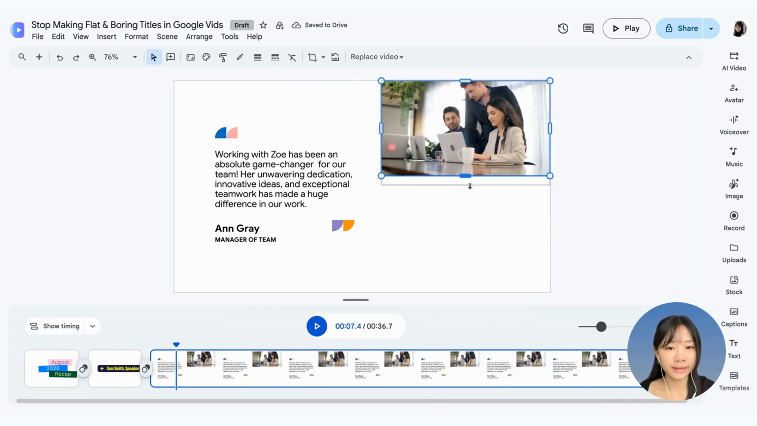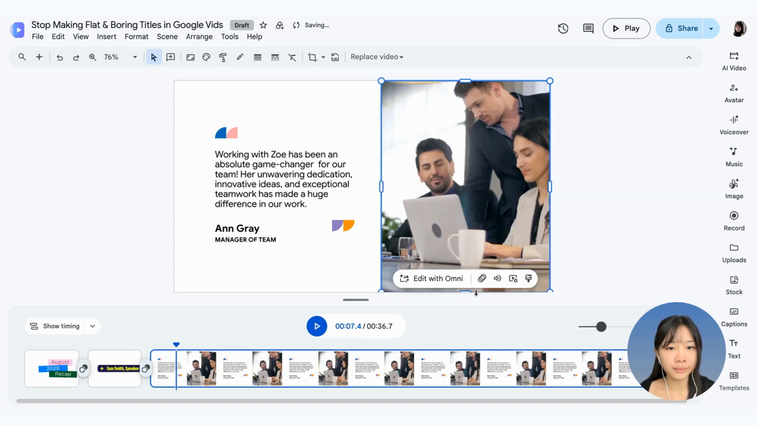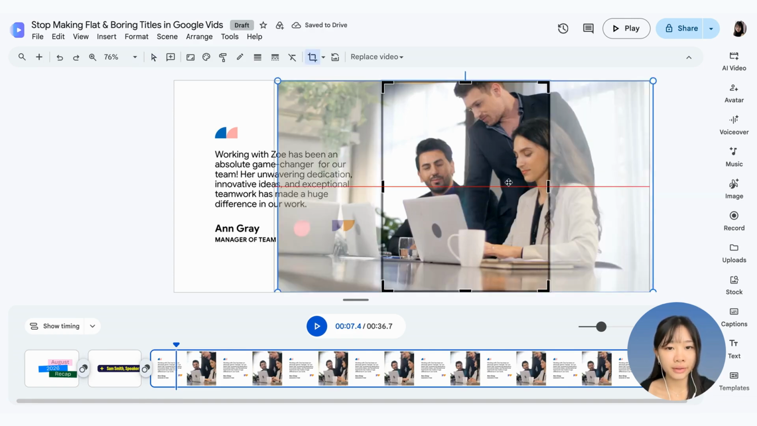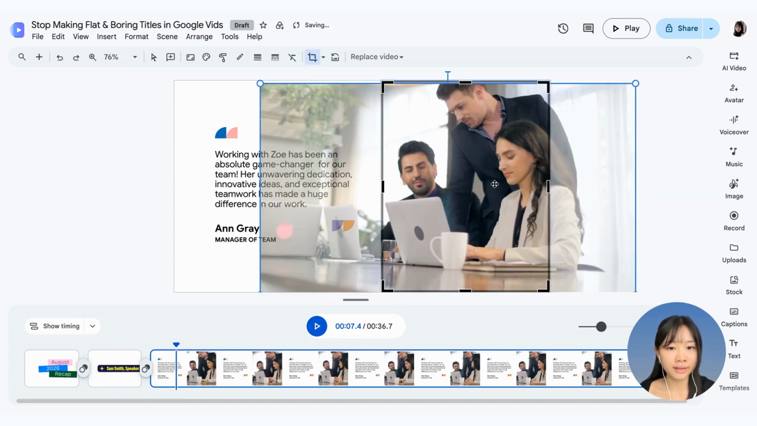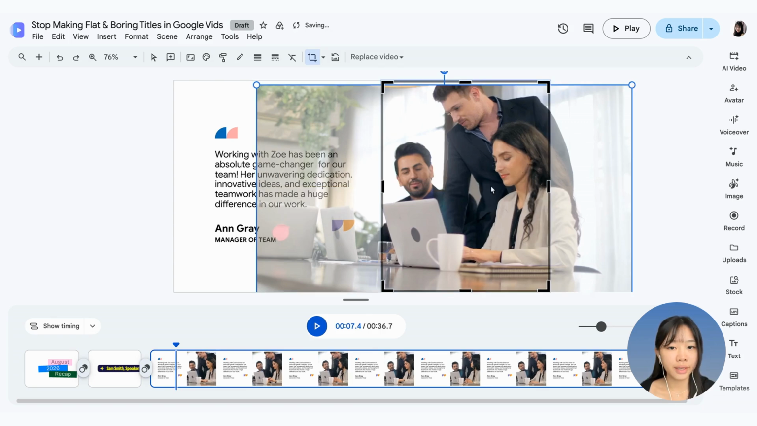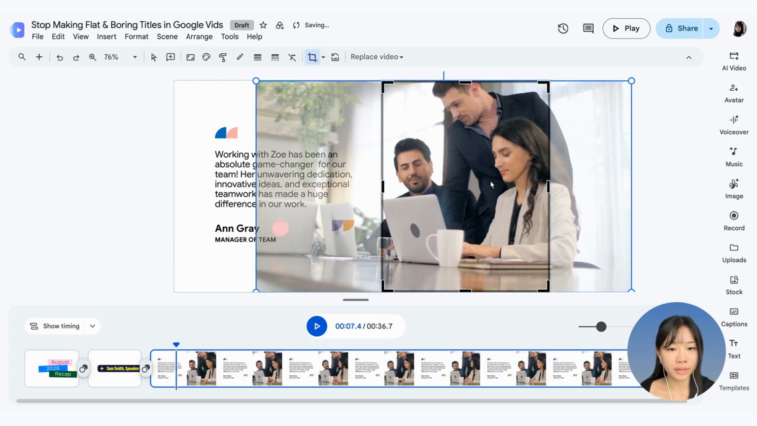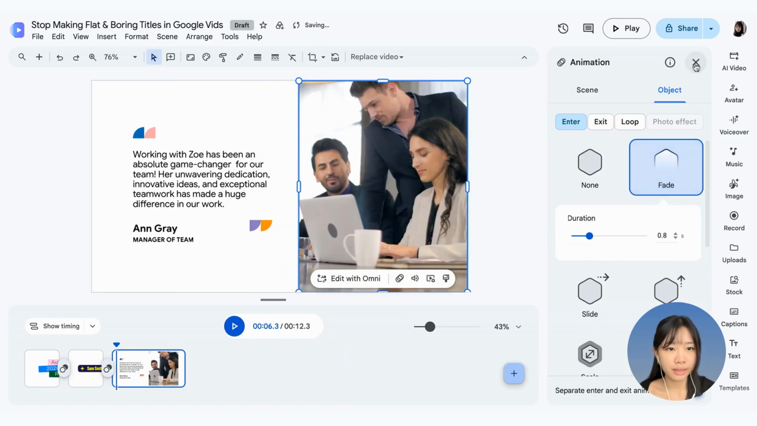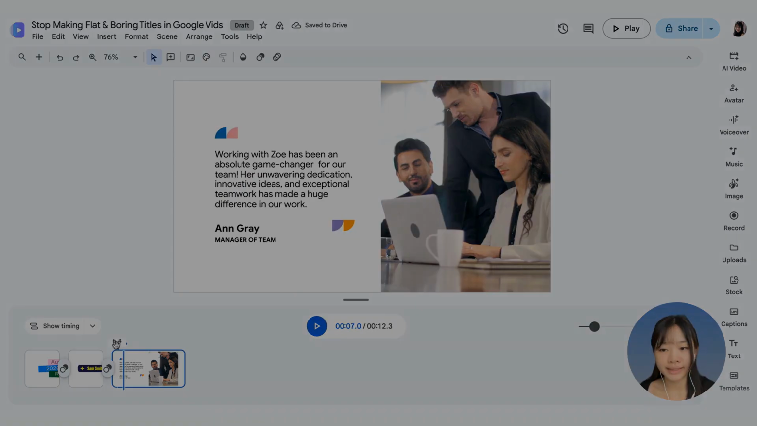So I'm going to drag the video all the way down like so, double click on the video and then readjust the framing. So I want to see the three individuals a little bit more in my video. I'm going to add a simple animation and we're going to see how it plays.